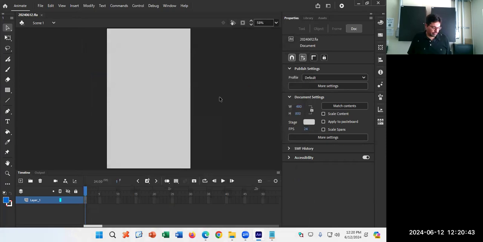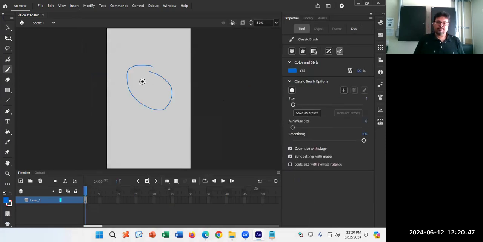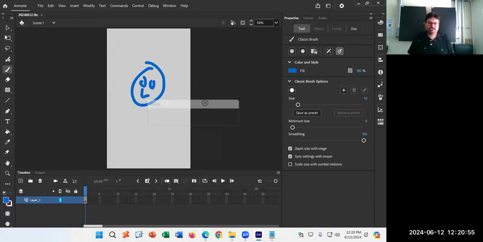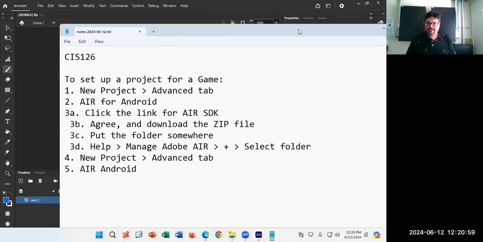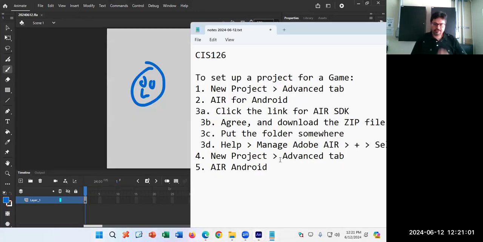Okay, so I've got this starting point file. For the moment, I'm going to draw a happy face. Go ahead and draw a happy face or a character or whatever. So this is all about setting up the project.